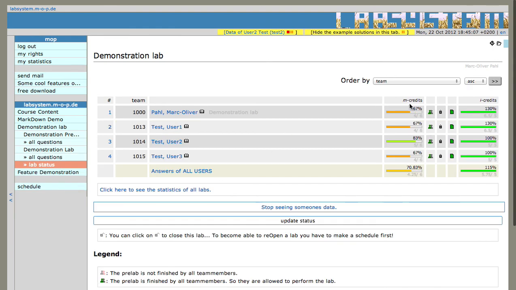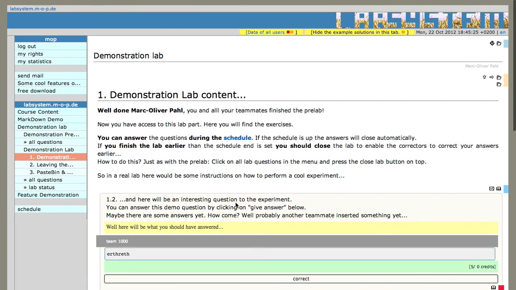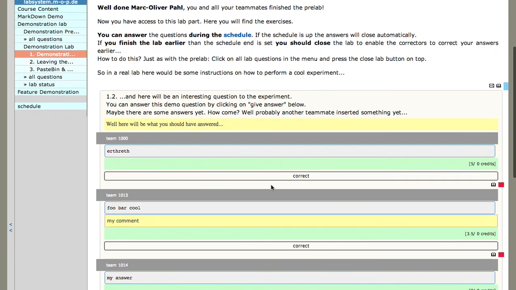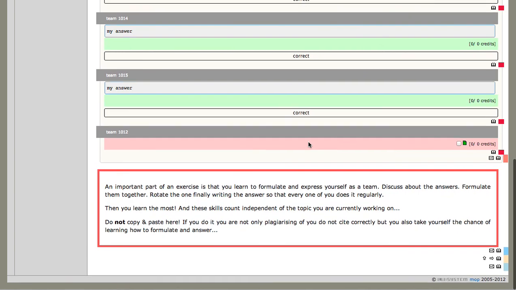Alright, so this was it about the correction, and the really good thing about the lab system is that the correction really scales. So if you have more teams, it's not so much more effort, because you go through all the answers, and when you go through the exercise, you already have the instructions anyway, and you have to think about the answer anyway. And then if you read an answer of one team more or less, it doesn't take so much more time.